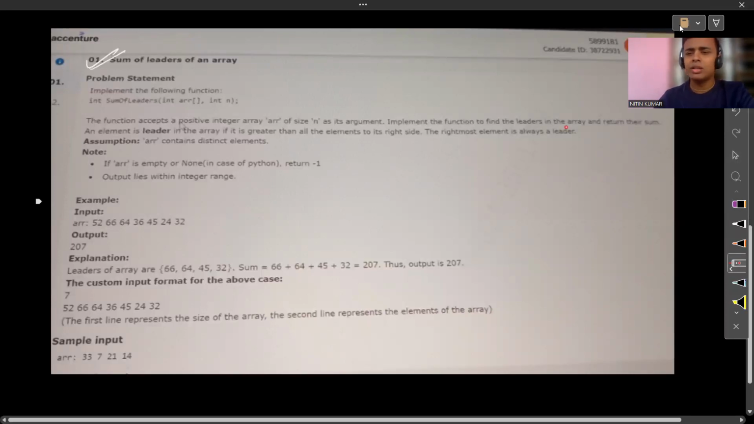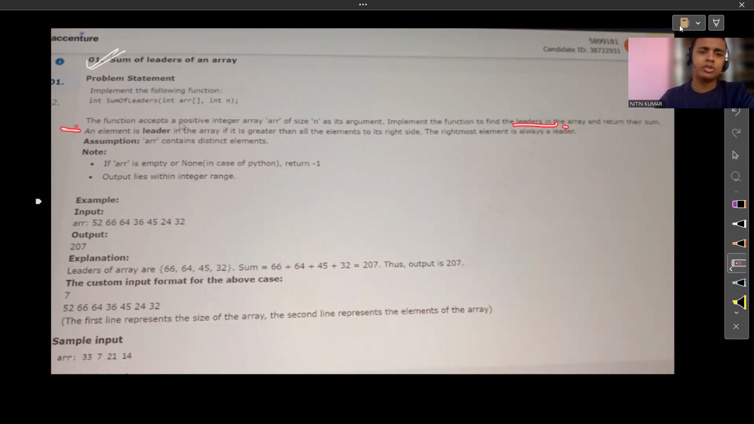Now what is a leader? The definition of leader is given here. An element is a leader in the array if it is greater than all the elements to its right side. So if an element is greater than all the elements to its right side, then we can say that element is a leader. Now, the rightmost element is always a leader. A statement is given that the rightmost element in the array is always a leader. I will tell you why.